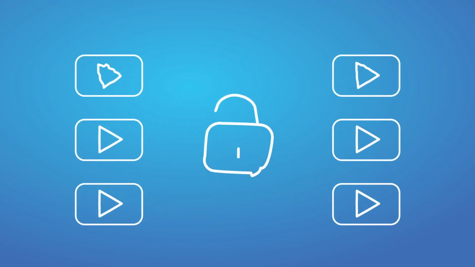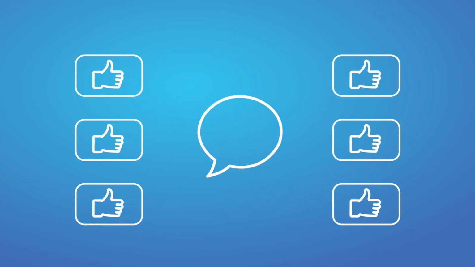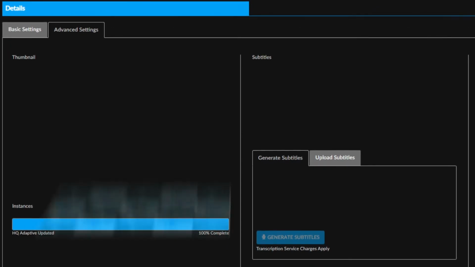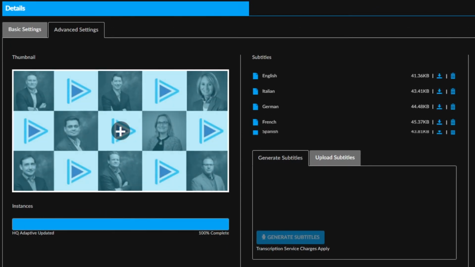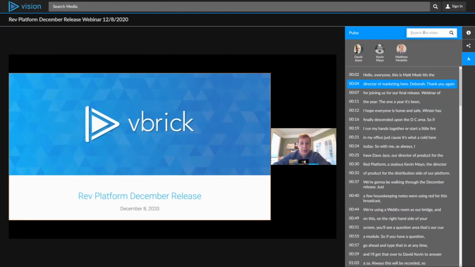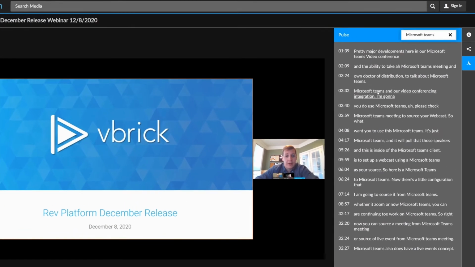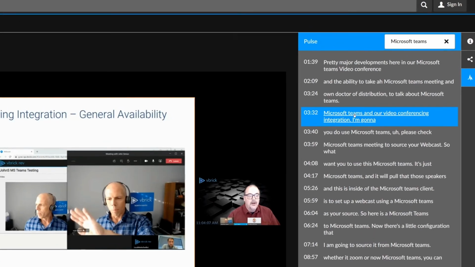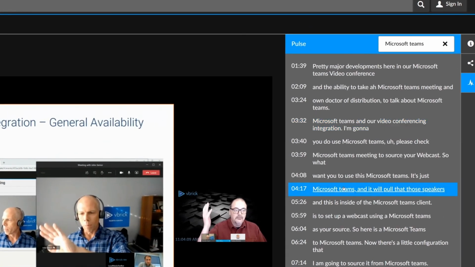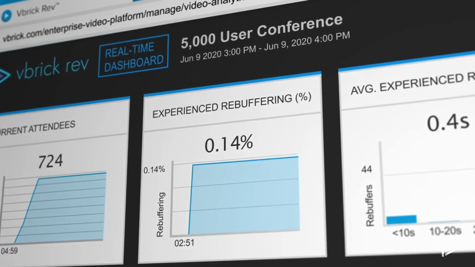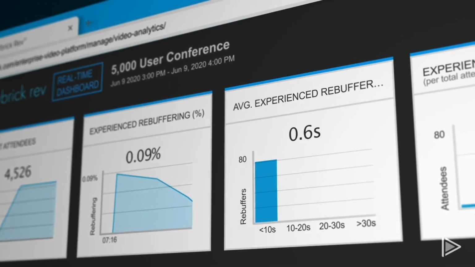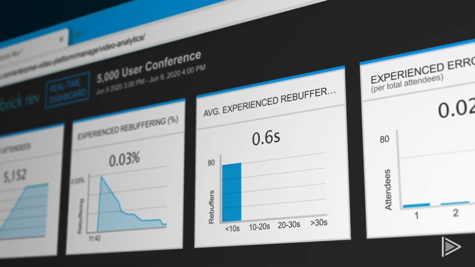You can have internal reviews of the content before making it public. They can be automatically transcribed and then translated into multiple languages. You can even search by keyword after they are transcribed, so no more watching entire videos to find what you're looking for. Just search it. And you can have real-time analytics to see where your viewers are engaged and how well the network is doing.